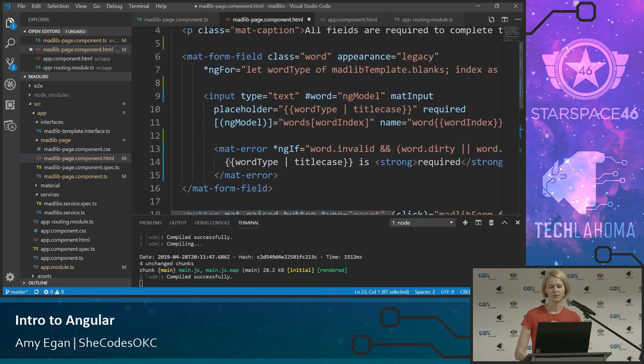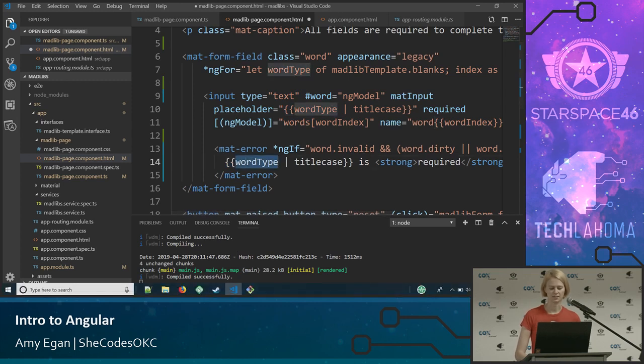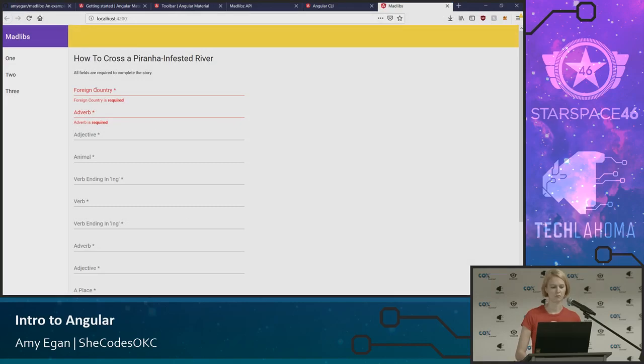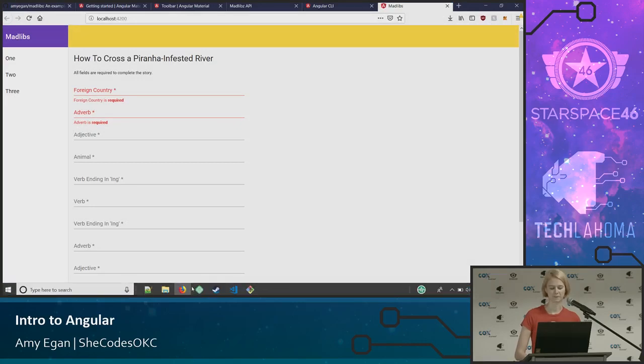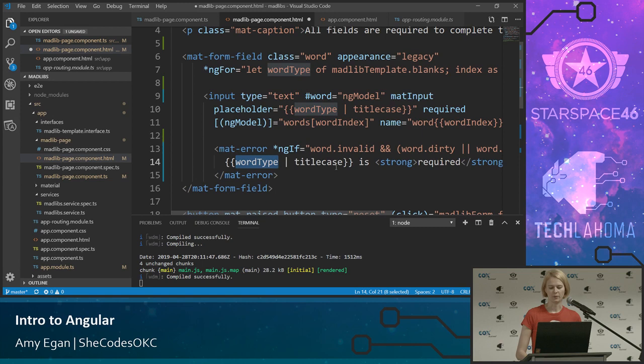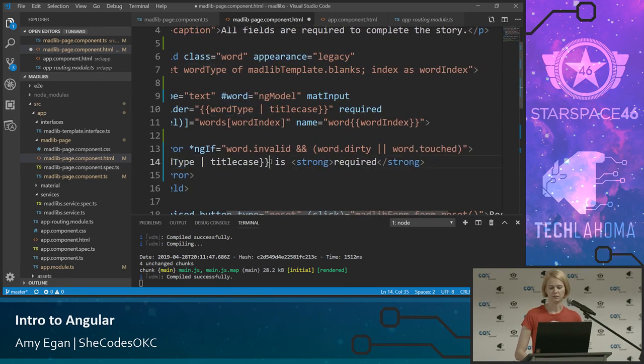All right, we're using these curly braces again, same as up there. We're giving it the word type, which is, again, like foreign country, adverb, adjective. And then we're putting it in title case. And then we're just giving it literally this string is required.